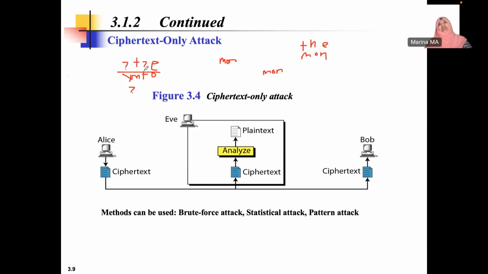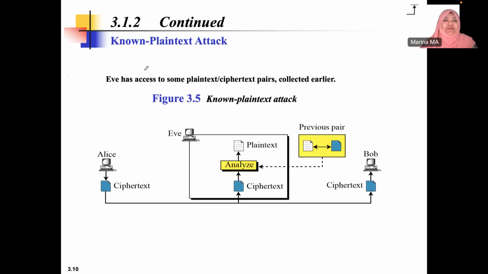Okay, we call it symmetric key cryptography. If you only have ciphertext, we call it a ciphertext only attack. Easy, right? Next is known plain text.